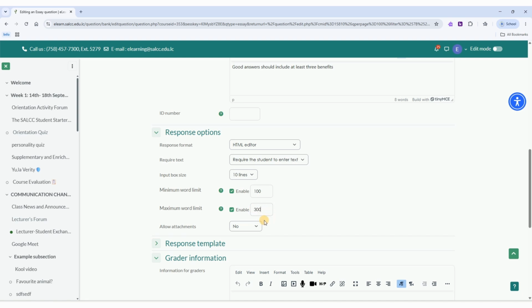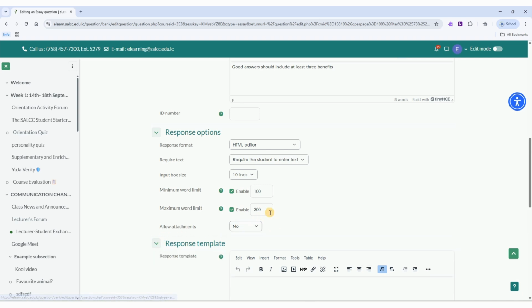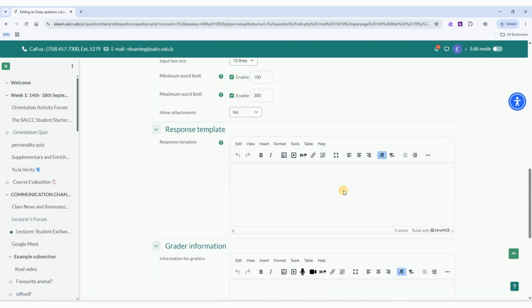You can also choose whether to allow attachments. When enabled, students may upload supporting files, such as documents, images, or other resources, alongside their written response. To further guide students, you may add a response template. This template appears in the answer box when students begin the question and can provide a suggested structure, prompts, or instructions to help them organize their response.